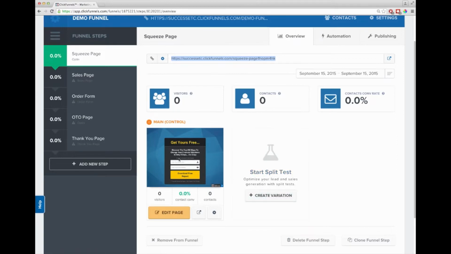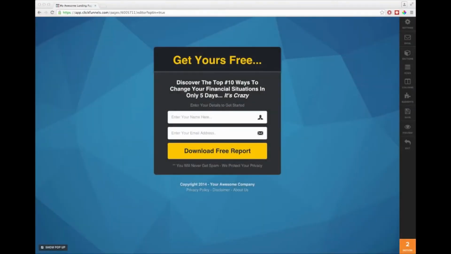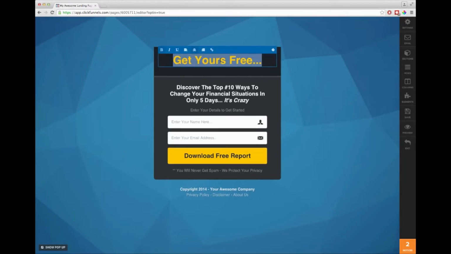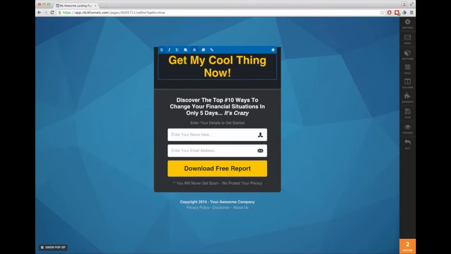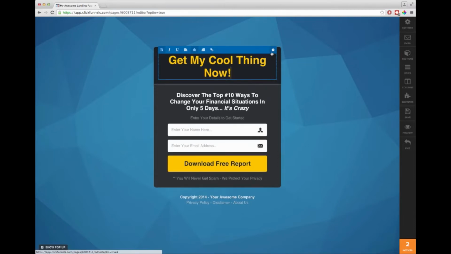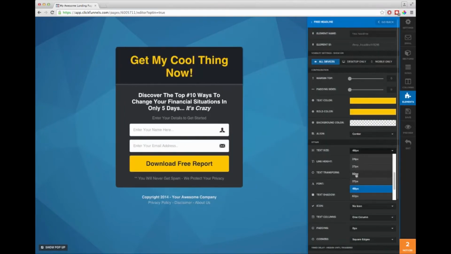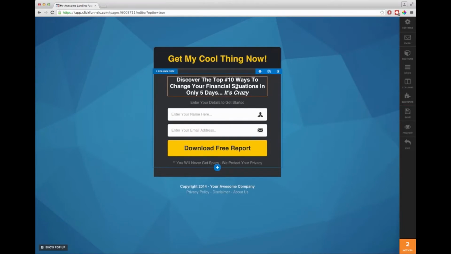All right, so I'm gonna come right here, I'm gonna edit this page. All right, now as you can tell, this page is pretty simple and pretty easy, right? And so if you want, you can come in here and just the basic things you can do is come here and just click and edit the headline really easy. So get my cool thing now. And if you want, you can shrink the headline, you can make it bigger, just really easily like that. And then that's kind of what a lot of page editors allow you to edit things.